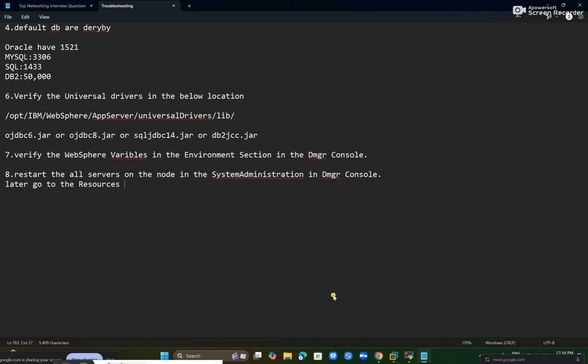Later go to resources. Under that JDBC, click the particular JDBC and click the data source, then perform the test connection.